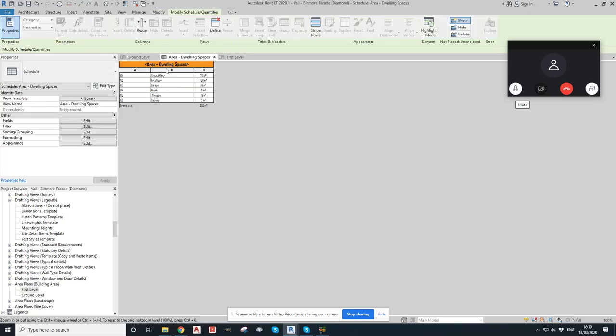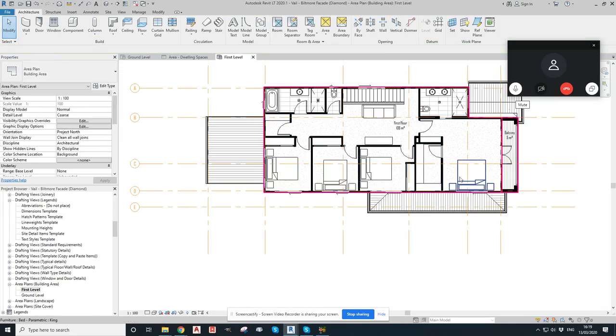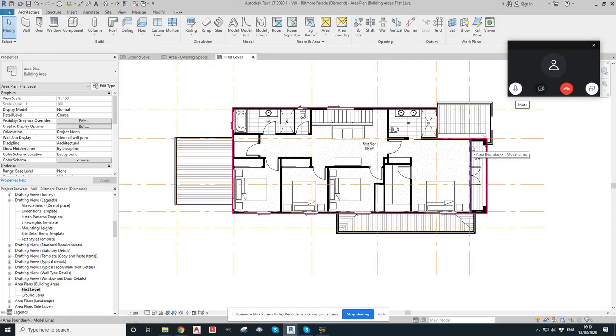And then this table will be in one of the sheets somewhere, and that's how builders will estimate the house, by going off the area of it. Yeah, so that's the area schedule.